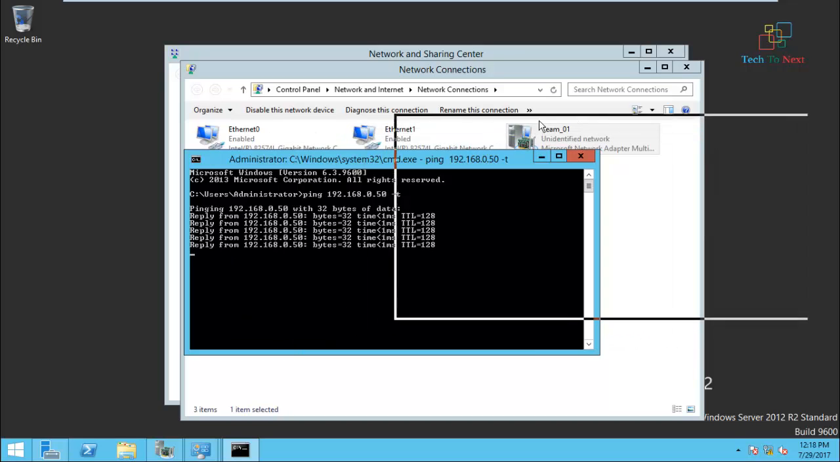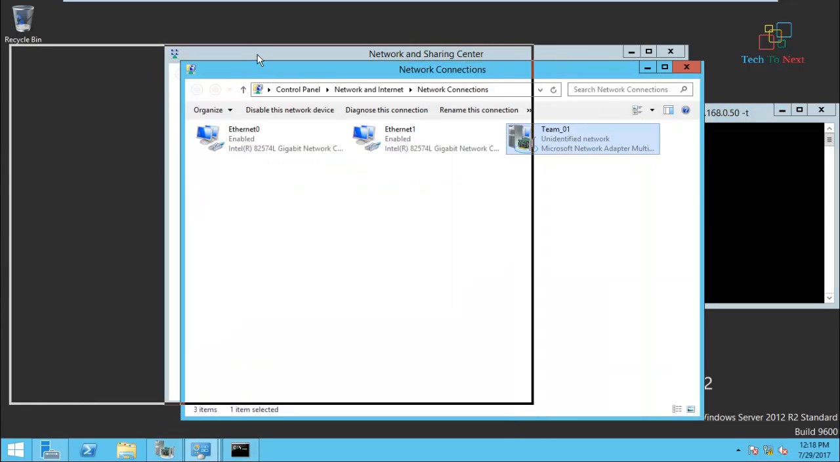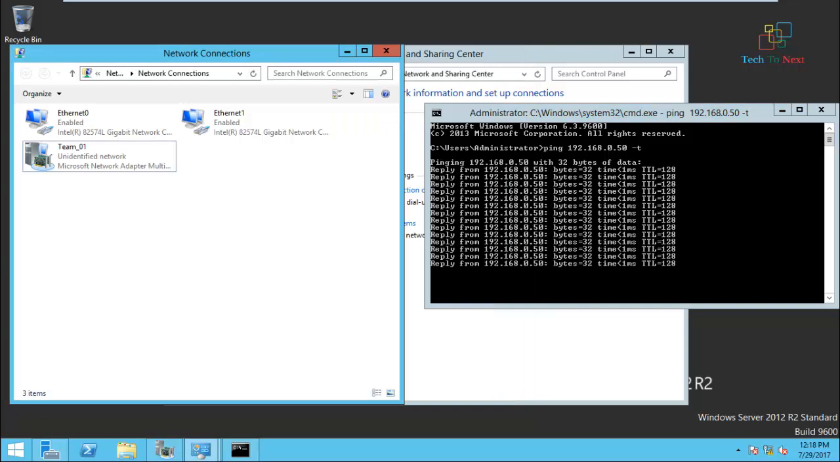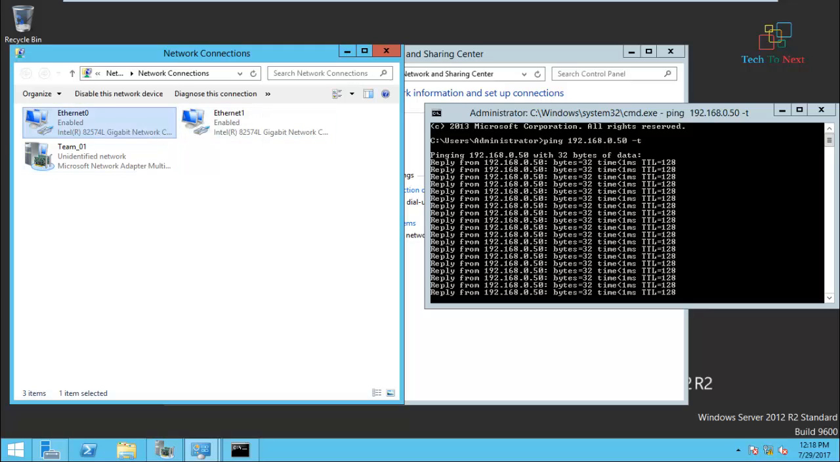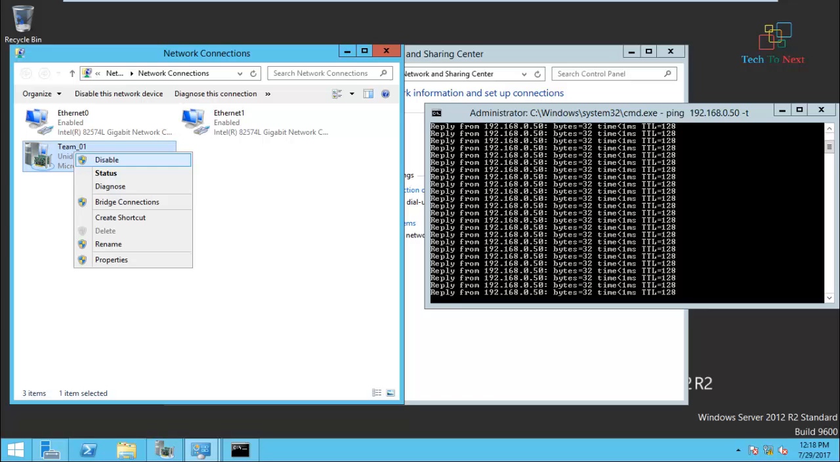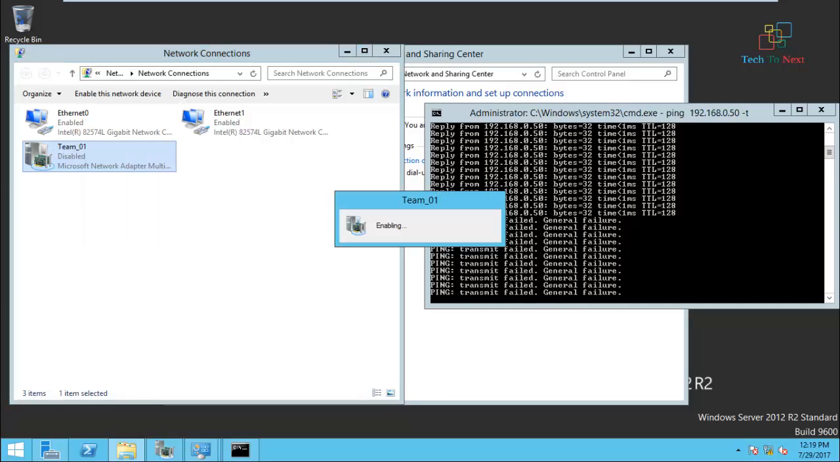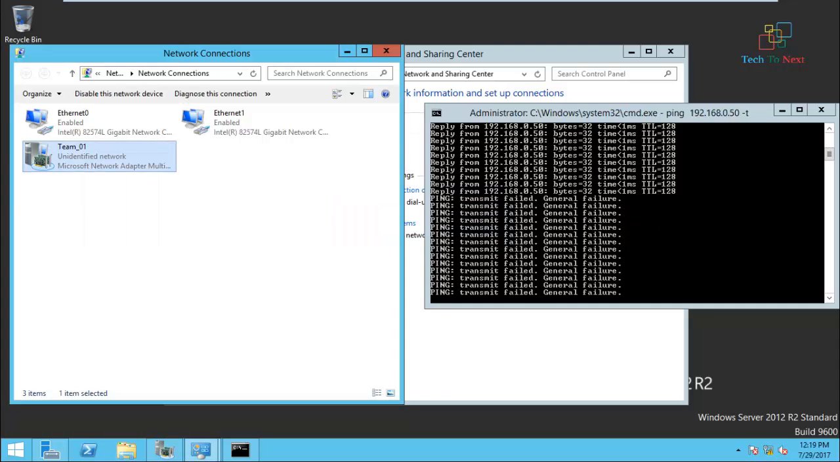Yes, my link is working as high availability. Here I have three NIC ports. Two are my physical NIC ports and another one is a logical NIC port, which I created by NIC teaming. So I want to check. At first I try to disable my NIC team01. That means my transmission fails because my NIC team is disabled. Now I click enable again.